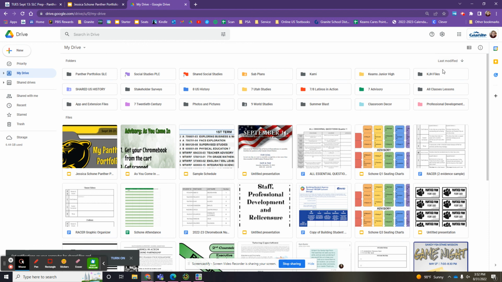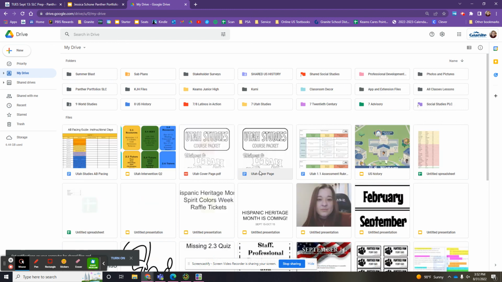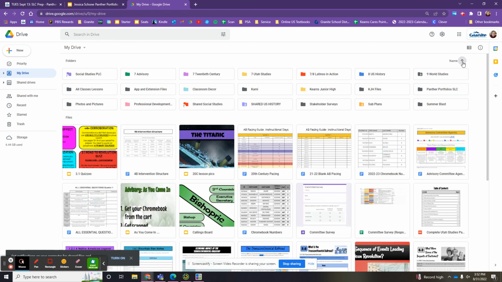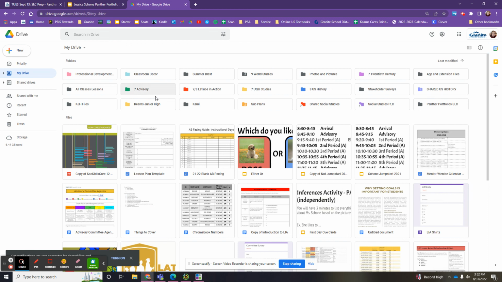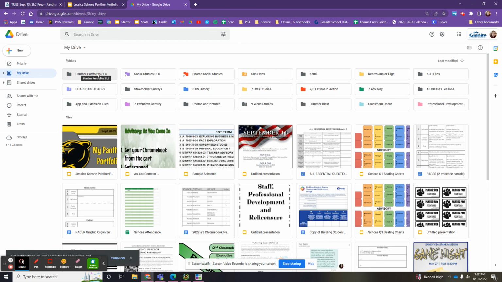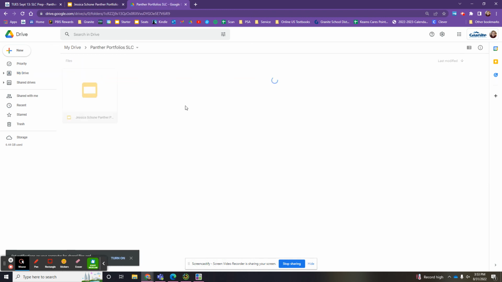Now it's going to be here at the top because my drive is sorted by last modified, meaning my most recently used things are always first. You can also sort it though to be organized by the name and have it by, this is going backwards in the alphabet, or I could click the alphabet or the arrow button and now it's going forwards alphabetically. But I want it by last modified, most recent at the top, and I'm going to move right here my recently named folder into the Panther Portfolios SLC folder.